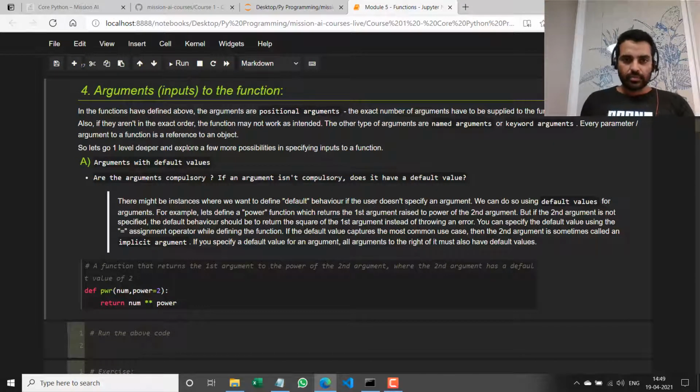So let's say I want to define a power function. Now, ideally, a power function takes two values. The first is the number that you want to find the power of, and the second one is the actual power or exponent. So you do number one, power, number two, and return that value. But what if the user didn't specify the second argument? Let's just say they specified only the number whose power you want to find.